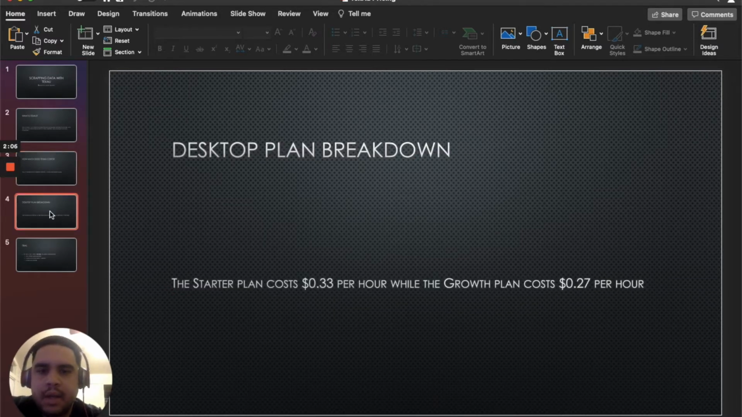With that being said, the starter plan costs $10 per month, and it gives you 1 hour of automation per day, which comes down to about 33 cents per hour when you break it down: $10 divided by 30 hours per month. If you decide to go with the growth plan, it will cost you about 27 cents per hour, which is $49 per month for 10 hours of automation per day. Honestly, this is much cheaper than contracting a virtual assistant in any country.